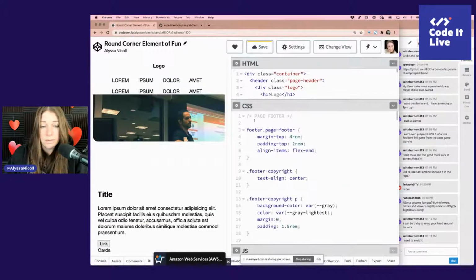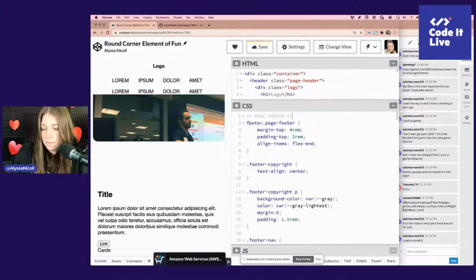It was not what I was expecting from a themes file. Salt said it can be tricky to wrap your head around it for sure.